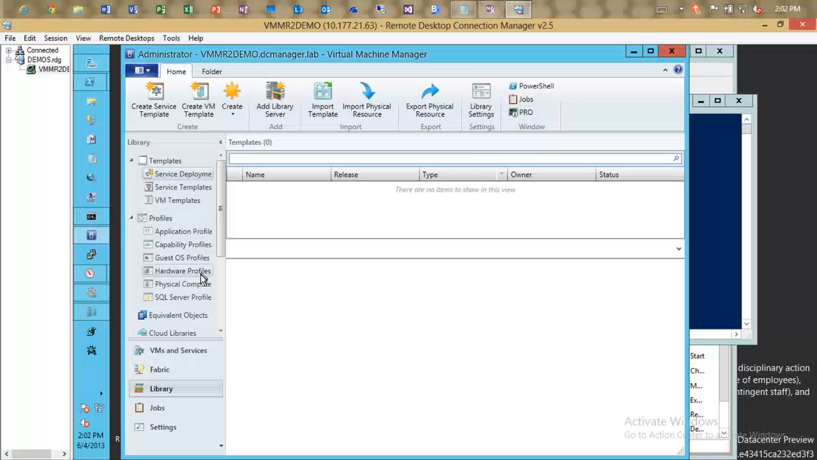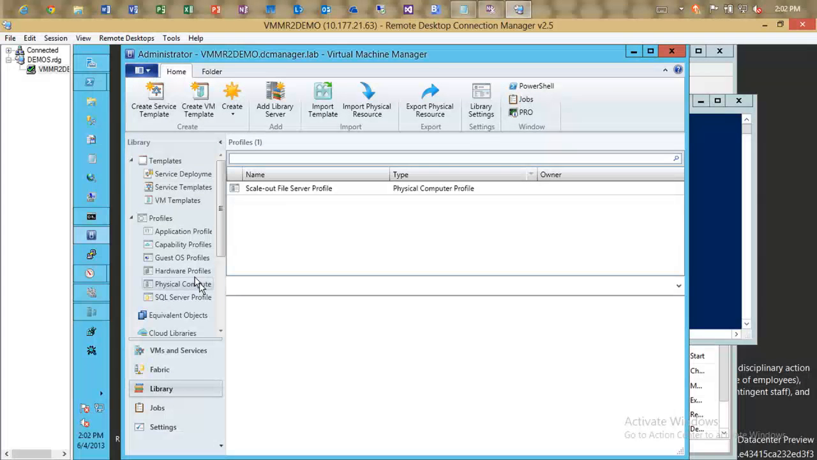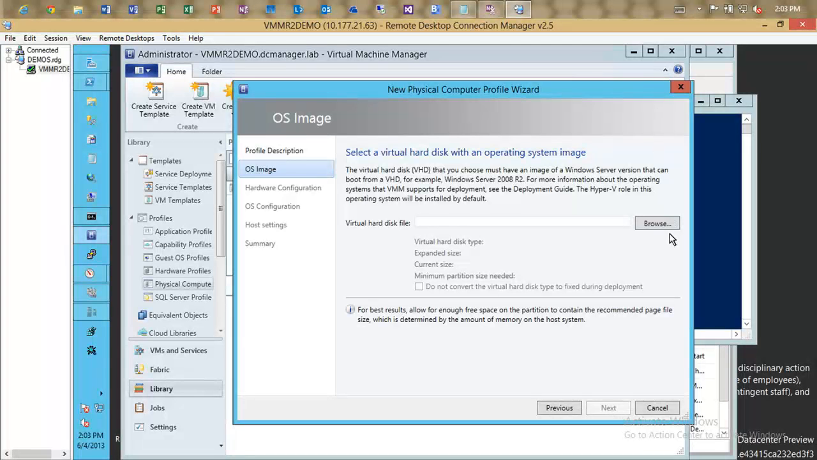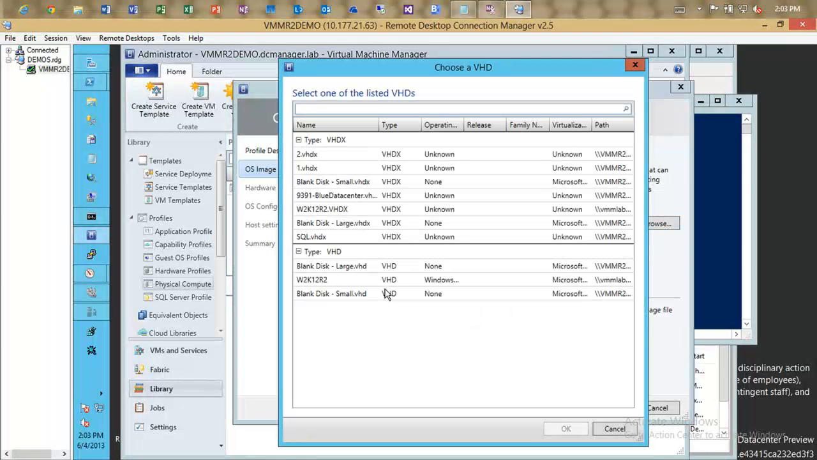In SP1, these were called VM host profiles. We made them generic, and now they're physical computer profiles. So I'm going to create a physical computer profile. I'll right-click and create one. We have two roles that you can install using VMM. The first one is a VM host, and this VM host is the Hyper-V case. If I select that and hit next, I can select the VHD out of my library.